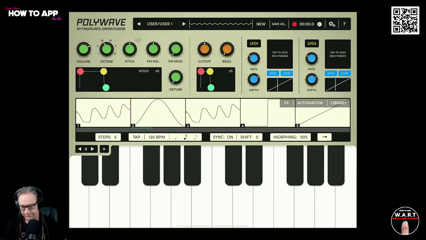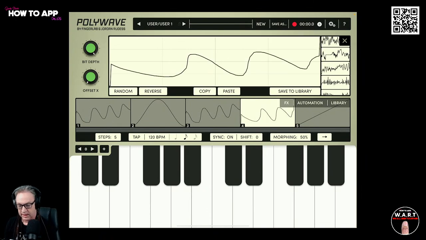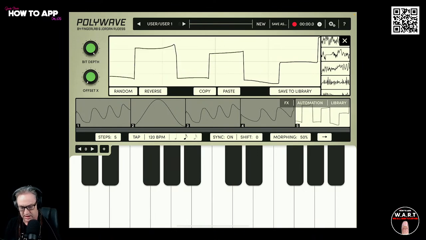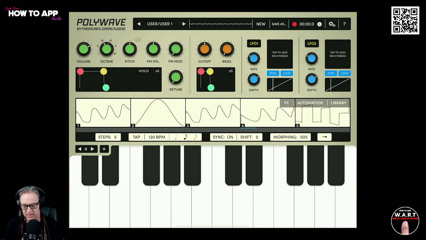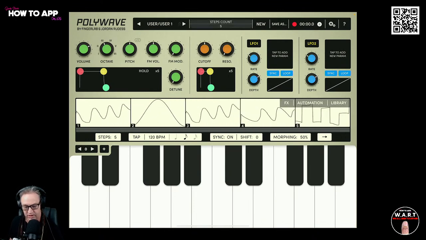pretty cool. And with each of these, I can go in and draw whatever I want. La la la. We can take this one and do some nice square things. Let's do some of these, some buildings, jump out of there. Cool. So you get the idea of this sequencer. You can have as many as you like, well, up to 16, but we'll stick with five for the moment.